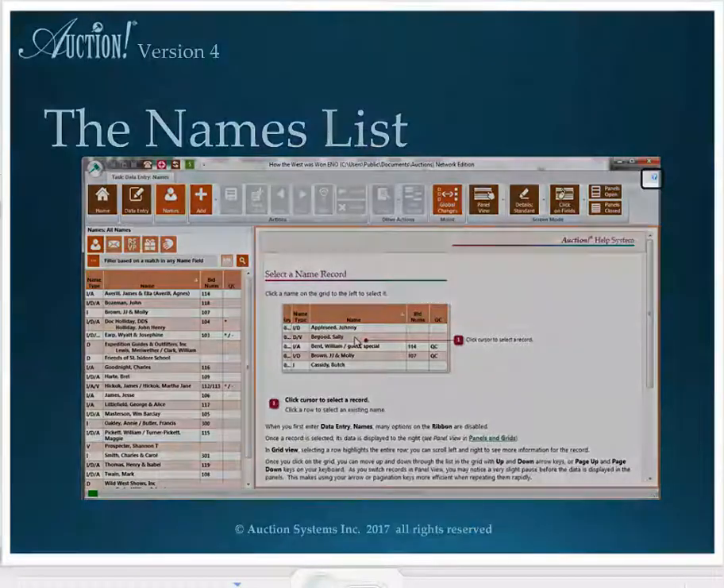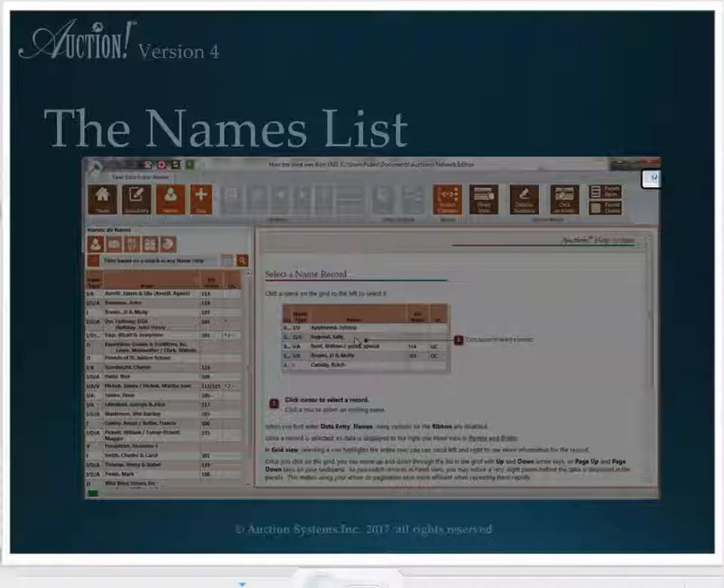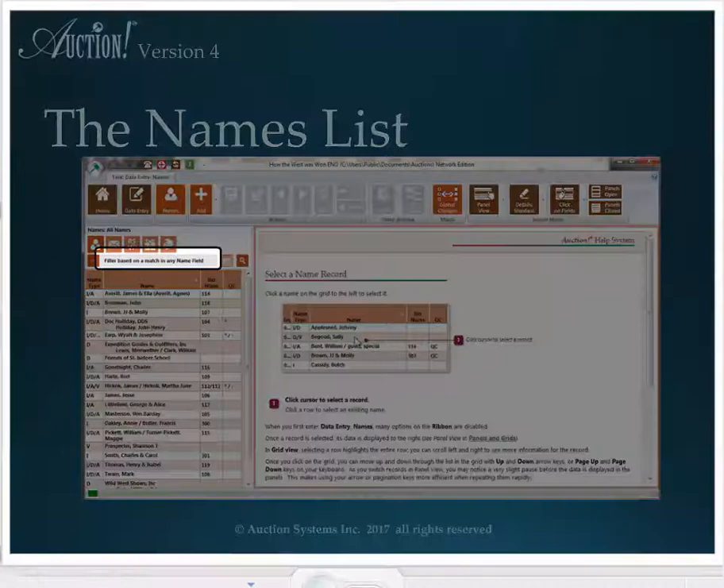To look for a particular name in any list of names, start typing the name in the search field, and the list below will filter down to any name record that has that combination of letters in any part of their first name, last name, or company name. When adding a new name to the project, click the plus sign on the ribbon at the top.